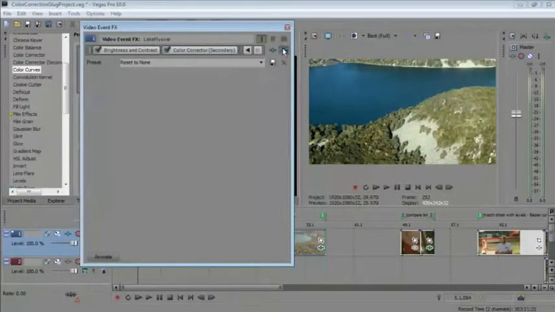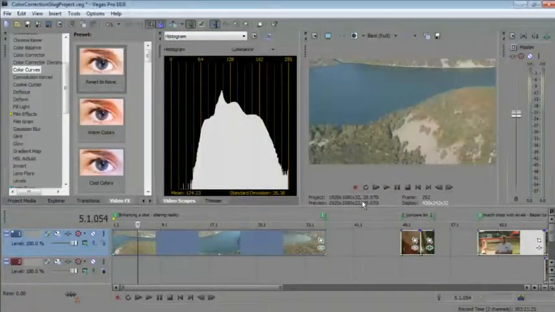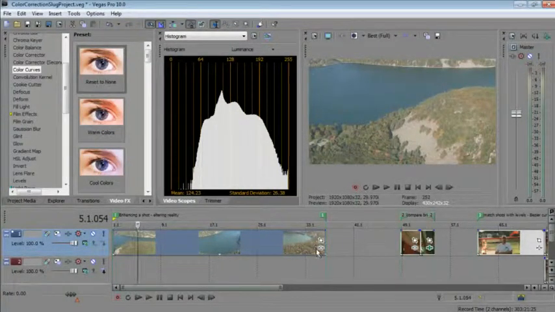Let's get rid of all the events or the filters that are on there so you can see what it looks like when you don't have a filter. When you don't have a filter on a clip, you can see that the event effects button is white instead of green. So here's one that doesn't have it, and over here's one that does, so it's green.